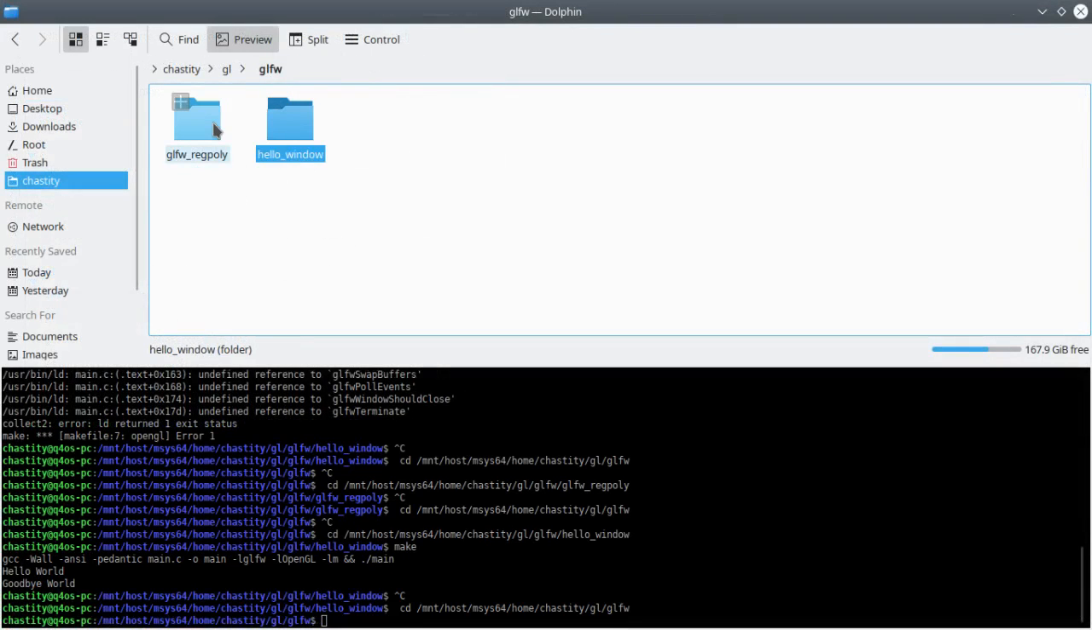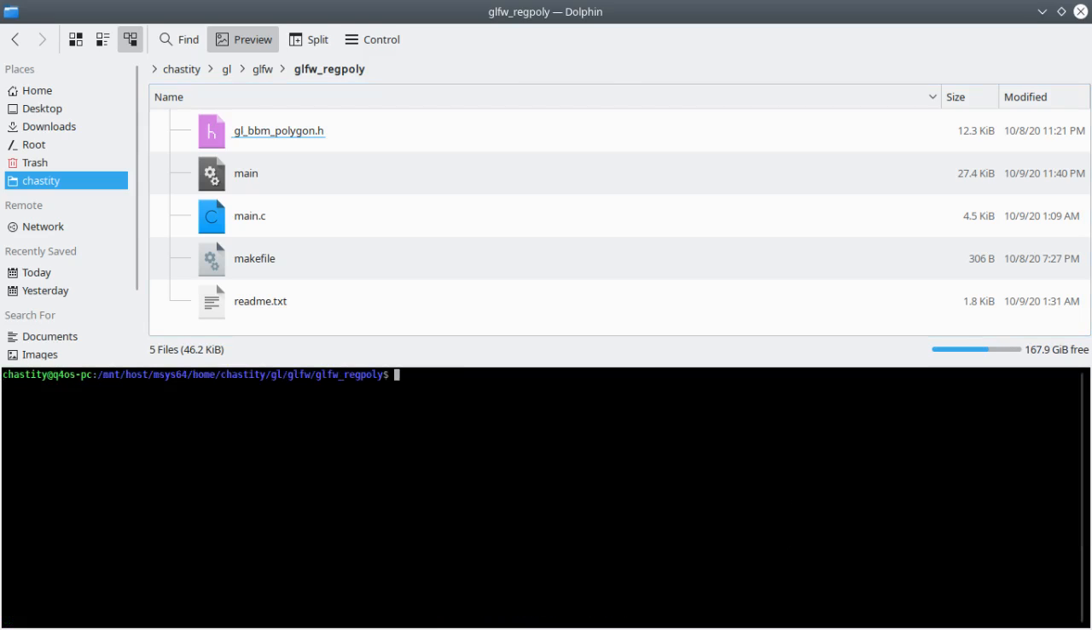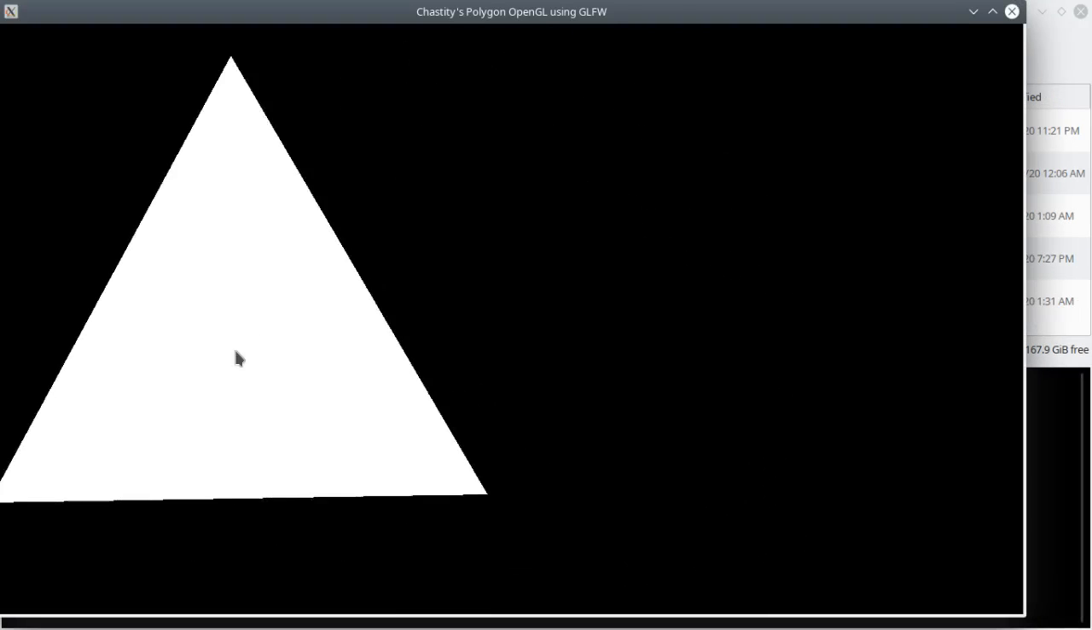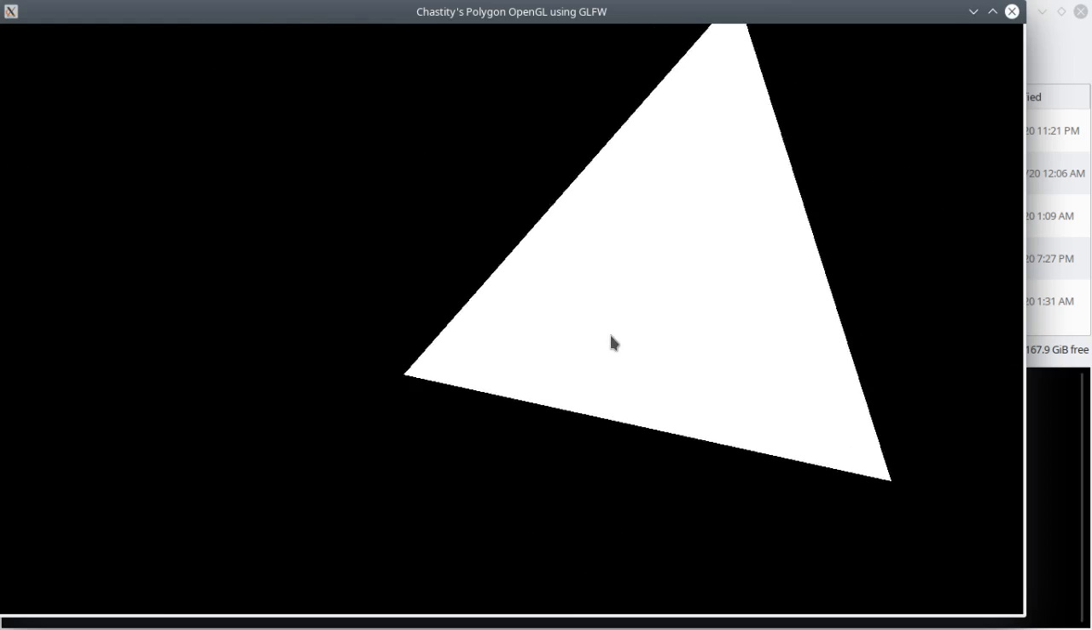This is GLFW regpoly. Now watch this. Now we're in this folder. Let's clear the screen here by typing clear, and then let's type make here. Now you see that? It's my spinning polygon, and it behaves exactly the same using GLFW.